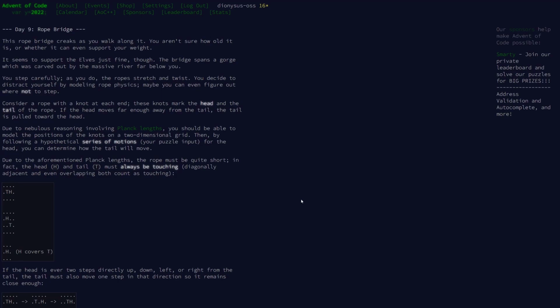So we're being given this pointer to Planck lengths. This is a really interesting bit of physics, but you don't have to understand it. But if you're interested, certainly go and have a look.